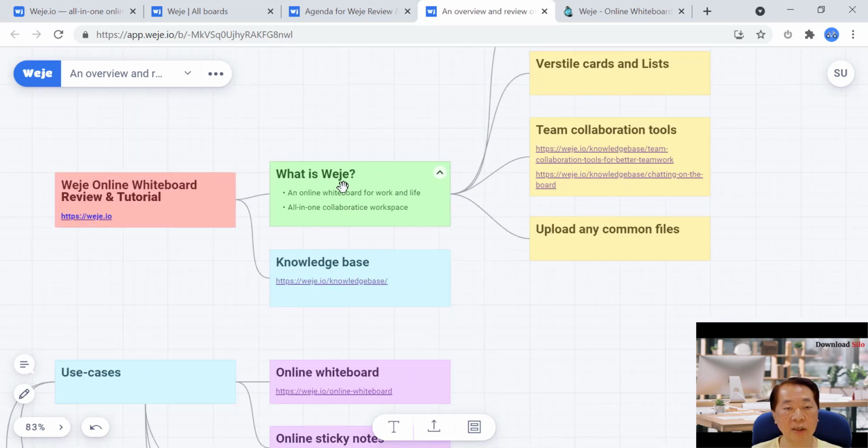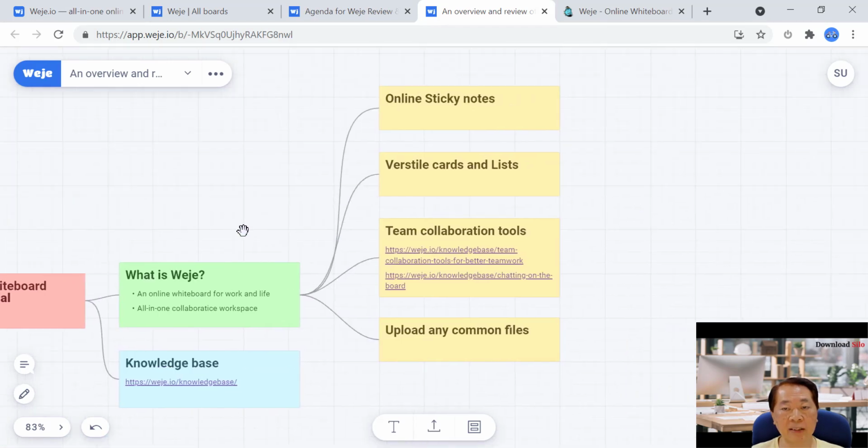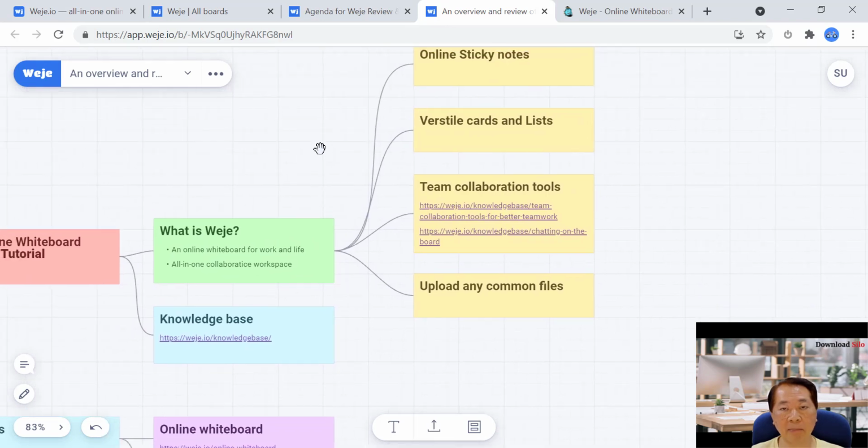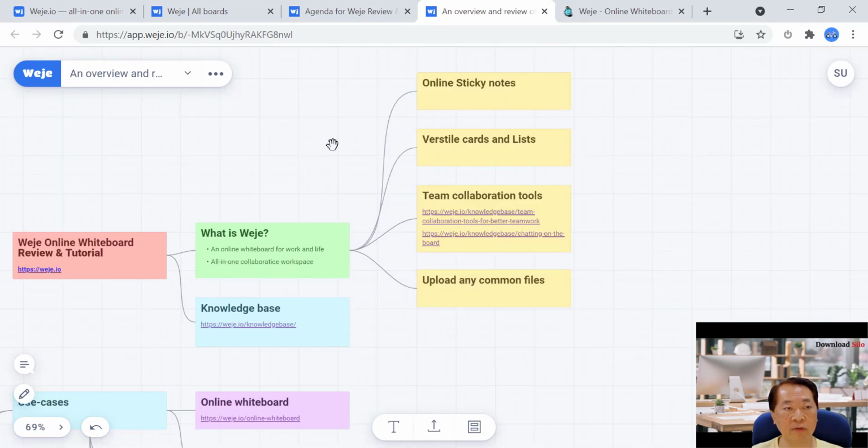What is Weje? Weje is actually a free whiteboard maker. You can use it for your work as well as for your own life. And one of the best features I found out is that this is an all-in-one collaborative workspace. You can invite your members or even your customers or users to collaborate with you on your projects. There are a few things you need to start off with, to know the major things that you can do with Weje.